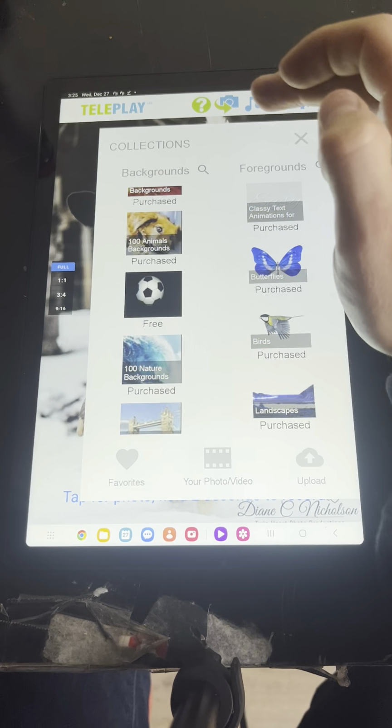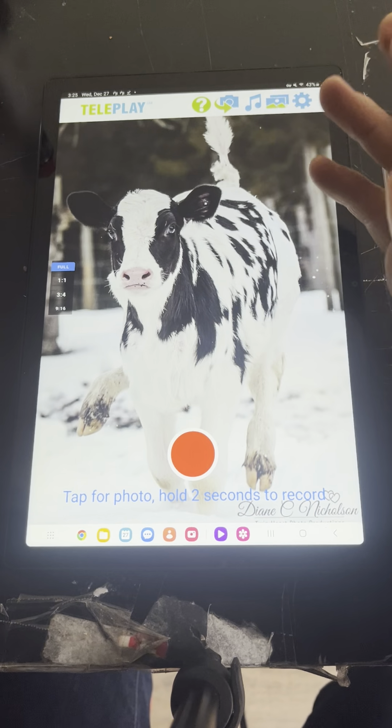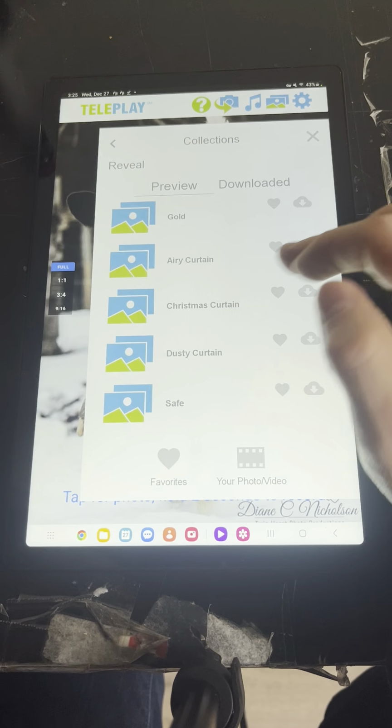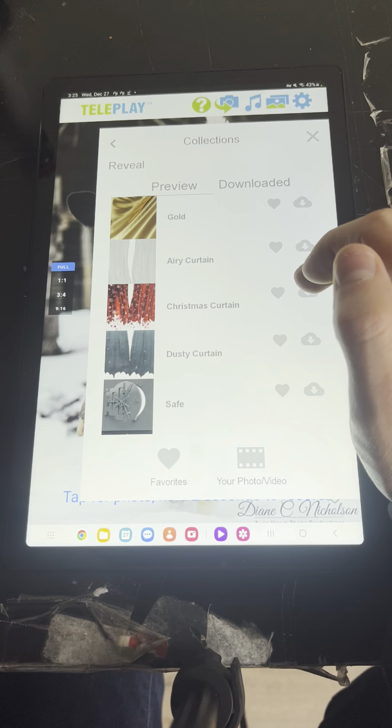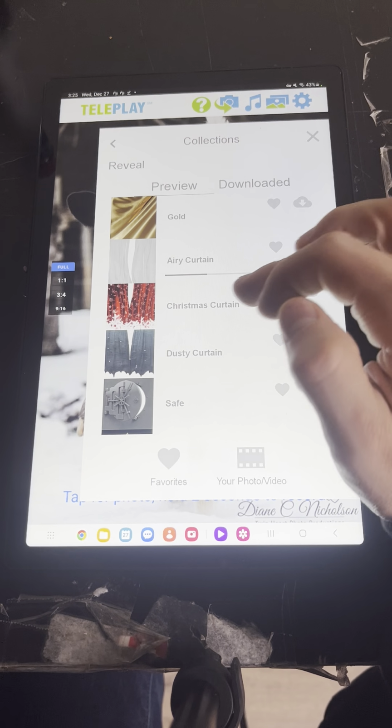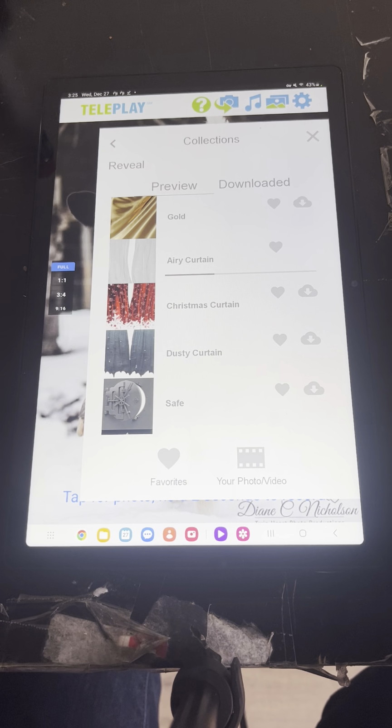So how about if you let me know, for example for this scene, what type of foreground effects you want. I'll show you where more are. Maybe you may like the reveal category. What about this airy curtain? You may also like the Christmas curtain. There's over 4,000 effects. So if you let me know more specifically, for a specific photo, what type of feel you're going for, I can recommend where those effects will be.